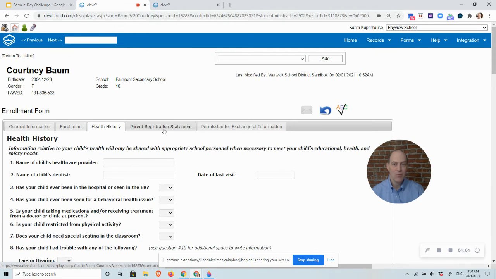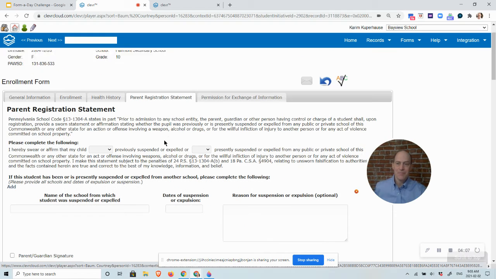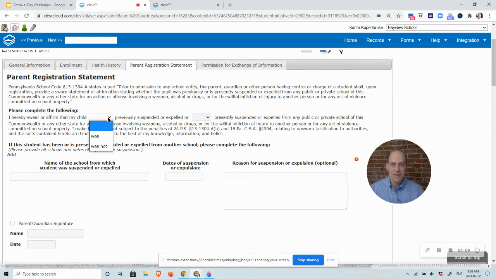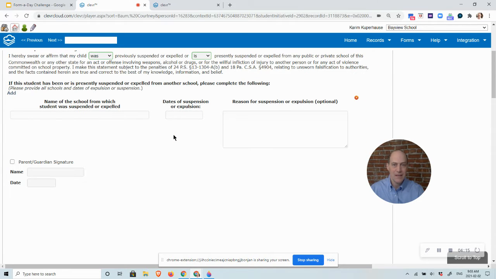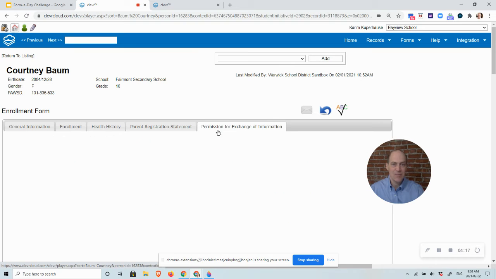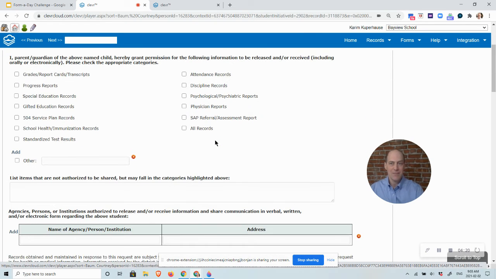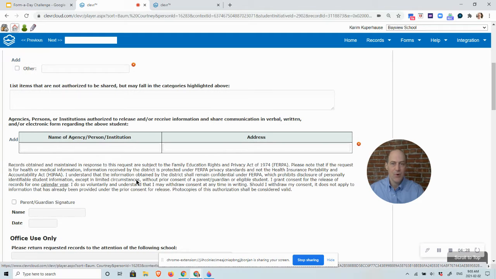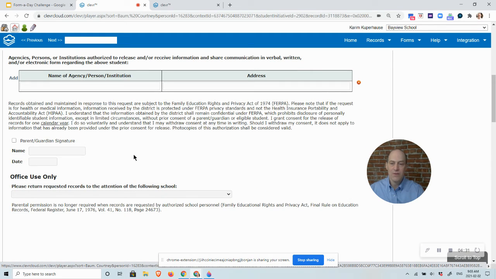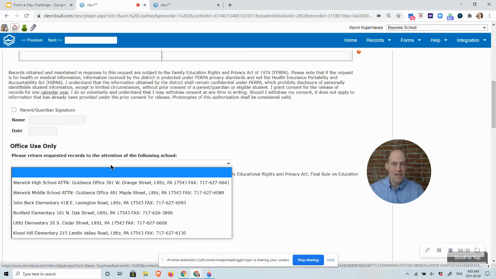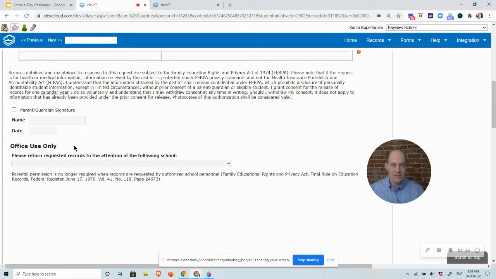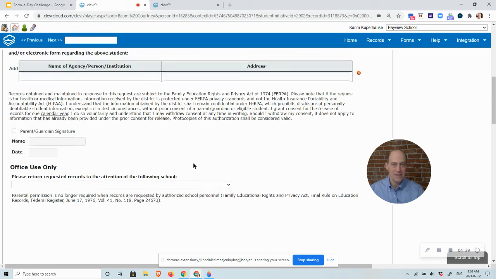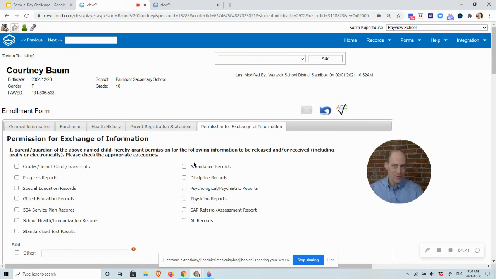I come back up, we're looking at parent registration statements, and there's an affidavit that needs to be signed off on, right? And so on. And then the last section is the permission for exchange of information. And this is a blanket where they can go and check it all off or check specific things and put in some institutions that they want to authorize. And again, there's an office use section where this is only available to the office use and the parent will not see this. So this is one way of doing the student registration process.